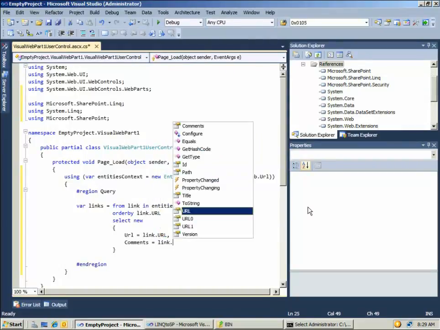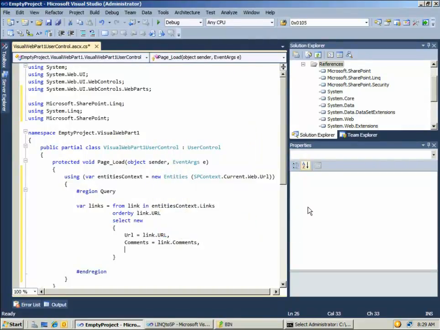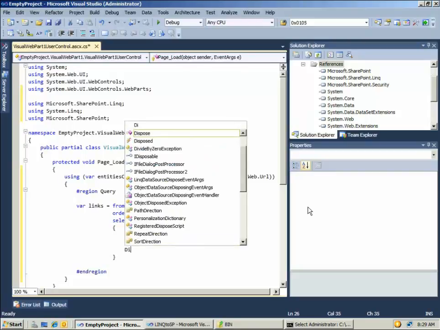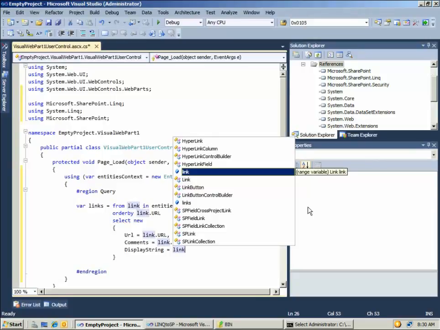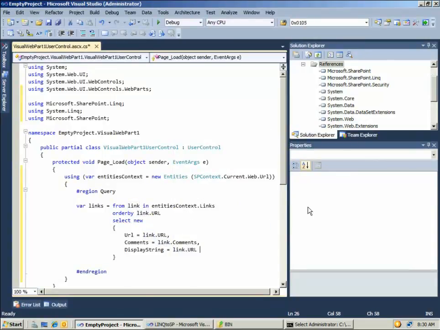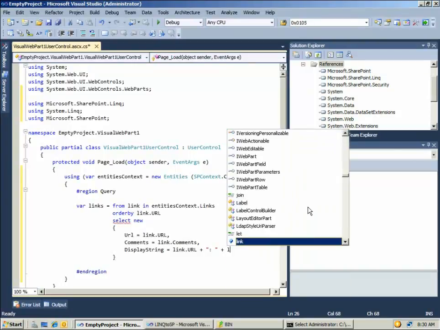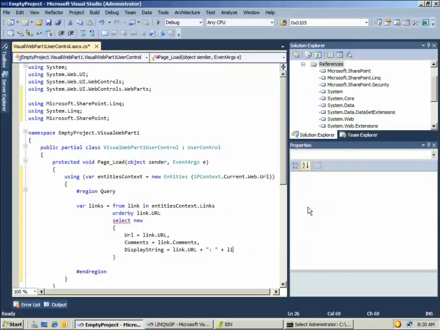The second field I want to grab is the comments field, and the third field that I want to offer up is something I'm calling display string, which doesn't exist on my underlying link object, but I'm going to create it based on some of the values themselves. So the URL plus, we're concatenating the comments just for display purposes, essentially, Link.comments, and that's that.